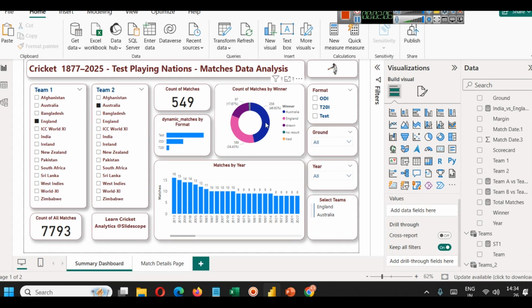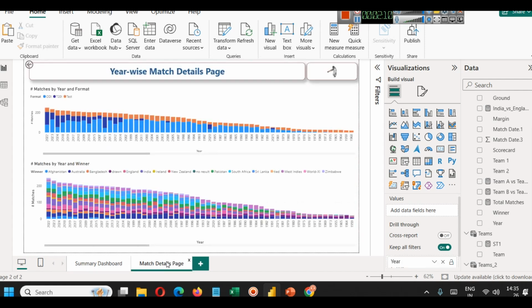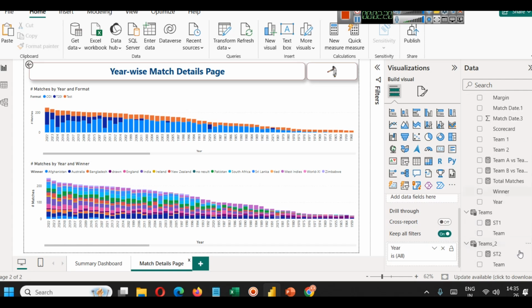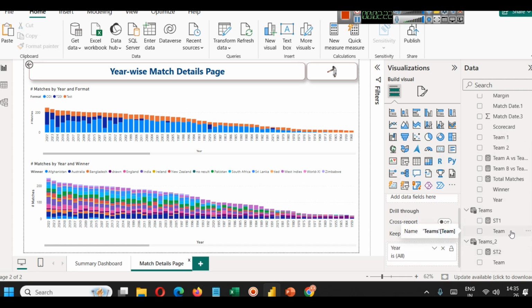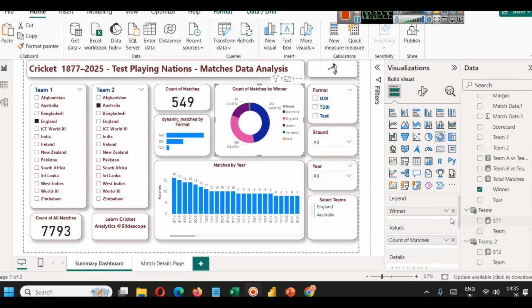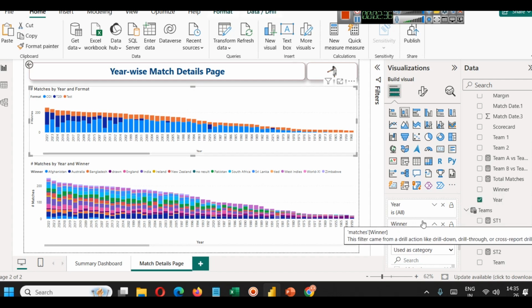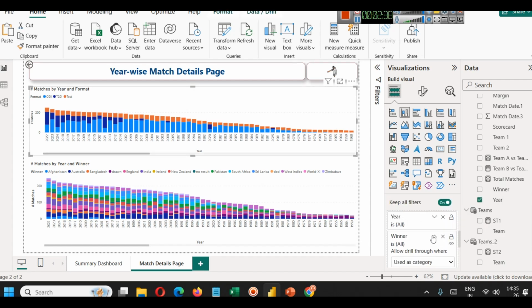If you want, for example, this is summary dashboard, let's say this, okay. So if you want to drag, for example, name of this country is also given. If you want to add it as drill through, so you can add the name as well, okay. So we can add team from here as a drill through field. So basically here this is winner. So in drill through, let's add winner as well, okay. So here you will see in both cases winner is also selected.